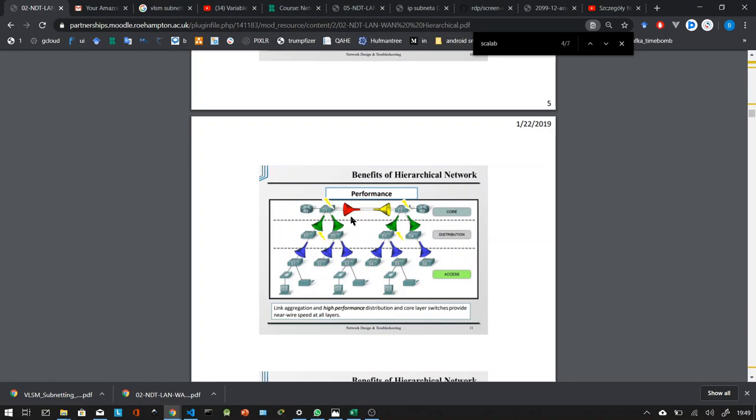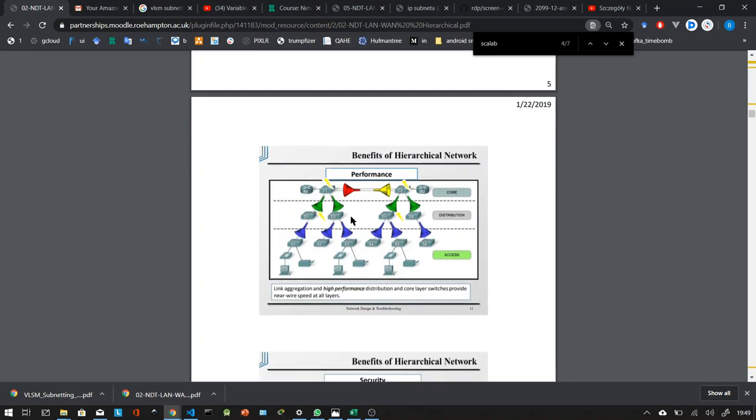Another benefit of hierarchical network is performance. Link aggregation and high-performance distribution and core layer switches provide near-wire speed at all layers. Basically, the routers which are used for core layer, they are faster, they are optimized for funneling, passing trunk data from many hosts to many hosts.